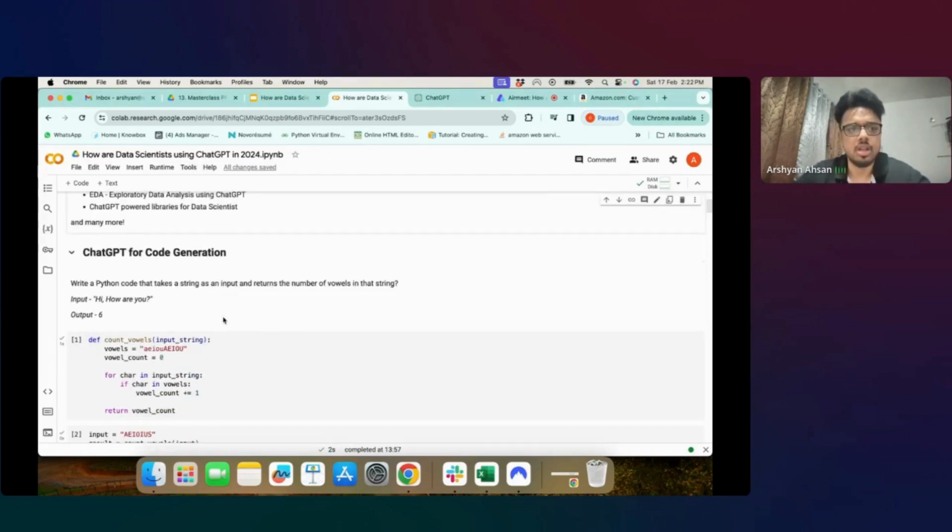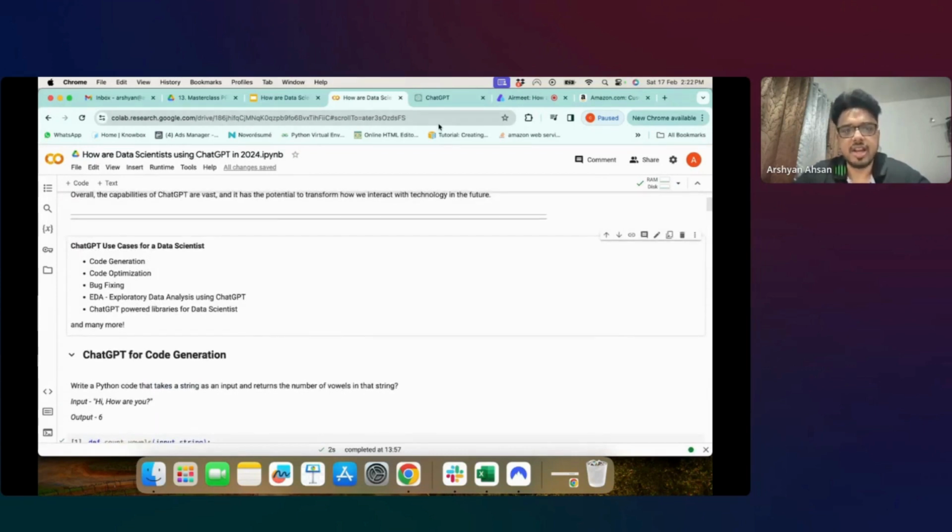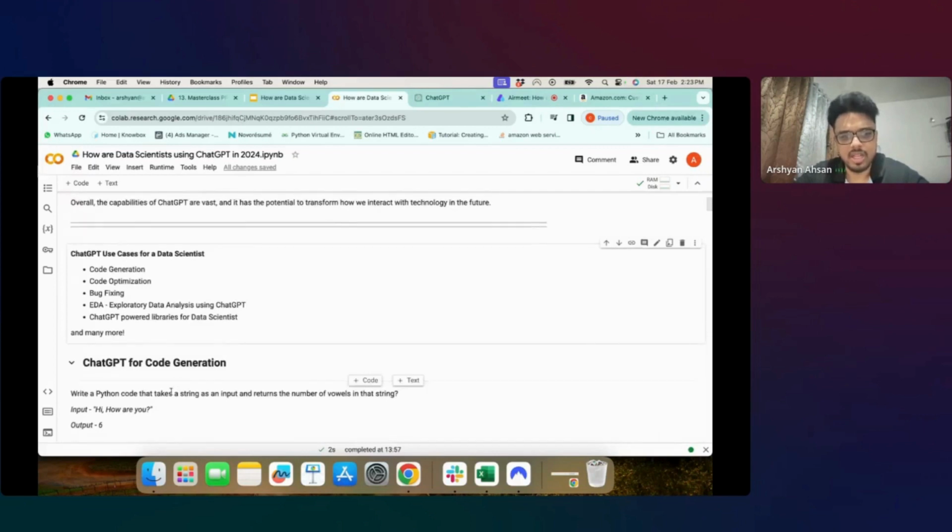Okay. So first thing is ChatGPT for code generation. Let's try that. Can we ask ChatGPT to generate code that is altogether new? Let's assume that today is my first day trying to explore the life of a data scientist, or how data scientists operate. And my first task is to write code in Python that takes a string as an input and returns the number of vowels in that string.